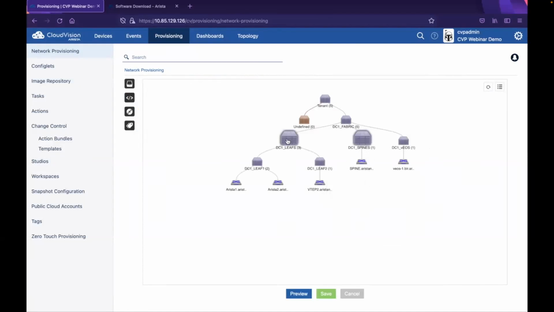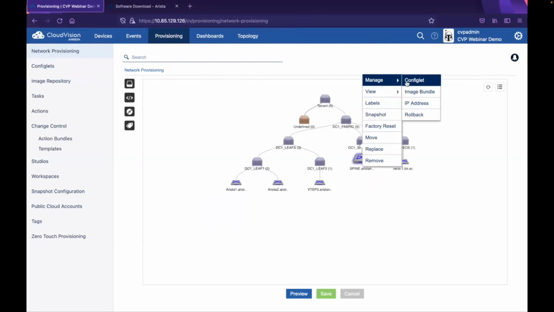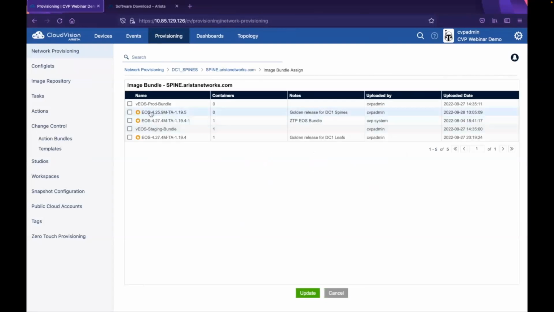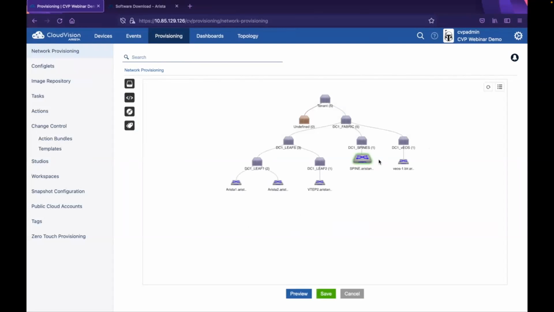So for example, if I apply it at DC1 leaves, it will get applied at Arista 1, Arista 2, and VTEP 2. Whereas if I were to apply it at DC1 leaf 1, it will only get inherited by Arista 1 and Arista 2. For the purpose of this demo, we are sticking to applying at the device level. We'll see a container level assignment in demo number 2. So we'll go ahead and click on update. So now you can see there is a green highlight around the DC1 spine switch, which shows there is a pending action against it. We'll just go ahead and click on preview.